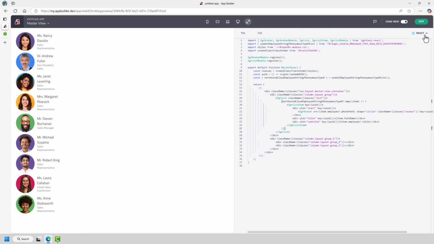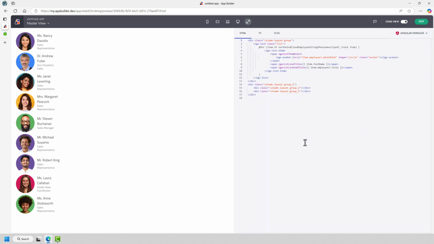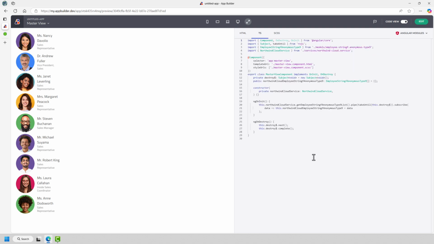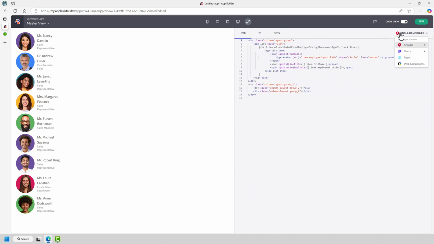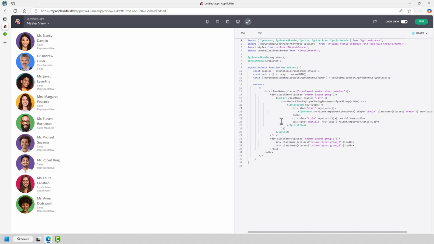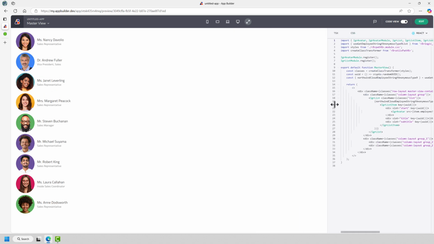But let's say you're looking at Angular. So let's just go and look at Angular modules. Here we go. The same code. That's the HTML in Angular. This is the TypeScript. This is the SCSS. So it doesn't really matter what you design. We are going to generate the code for anything. This is what's called the common application model, what we're designing to here.